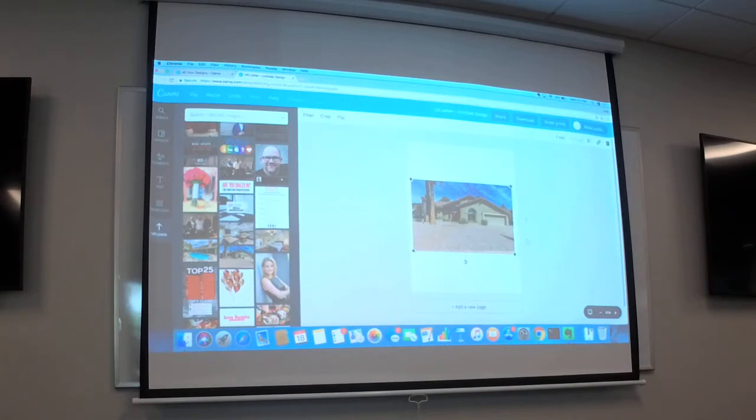Okay, so we have our house in there. Images, not many questions on images, right? Either save them or bring them in from Canva. But you might get stuck with that $1 charge.